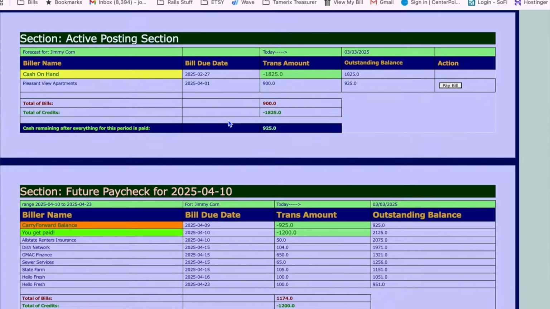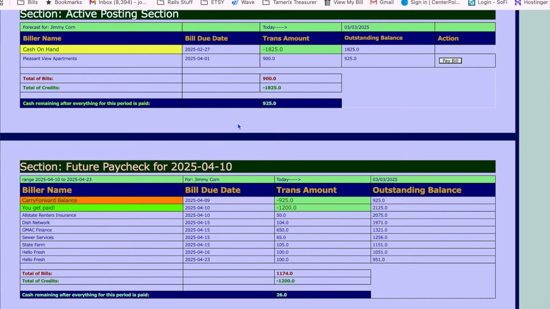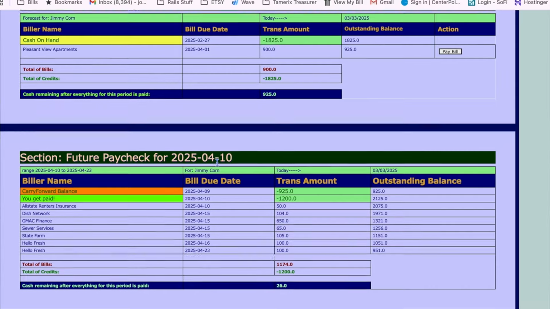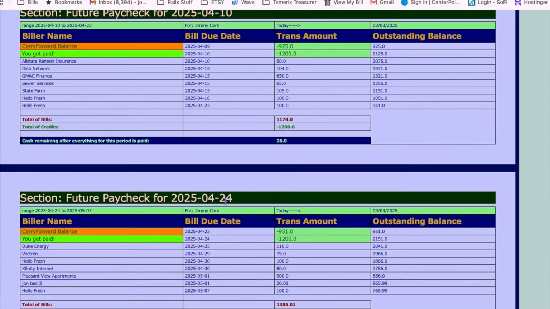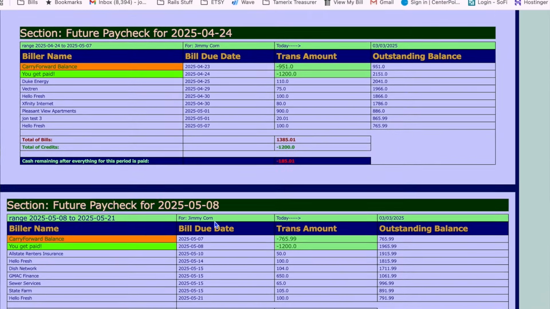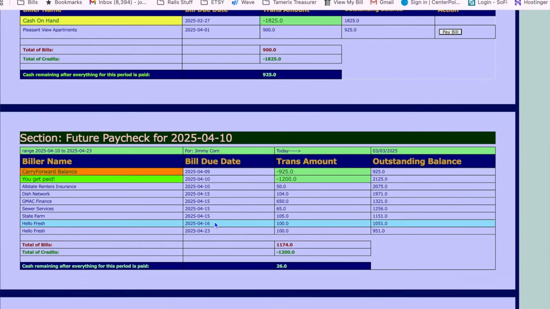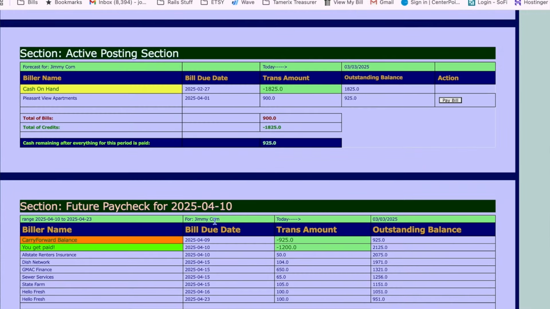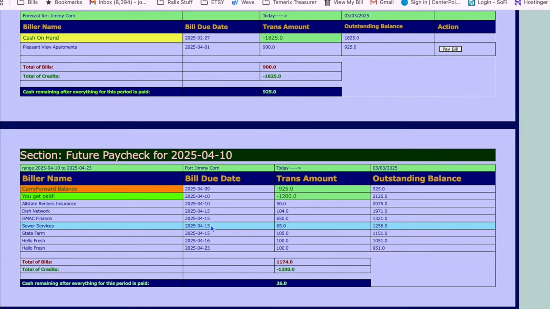If we scroll down, we're going to see the future paychecks that are expected to come in. This one comes on the 10th. He has one coming on the 24th, one on May 8th. So essentially it's because we put in there that he's paid every 2 weeks. So this thing forecasts out to the next check, and then it figures out of those billers that have to be paid, it forecasts when do they need to be paid for the April stuff. And that's what this range means.